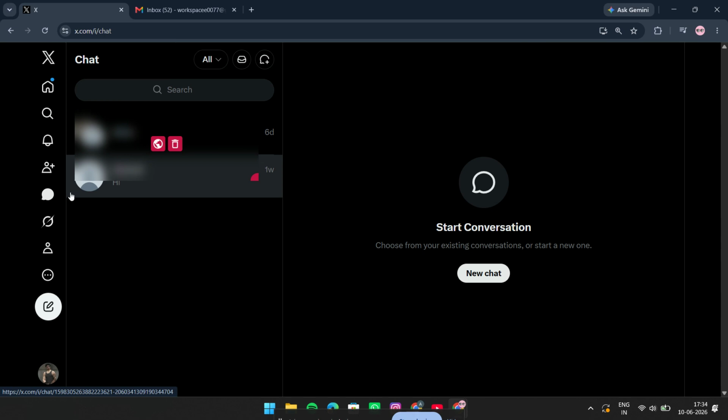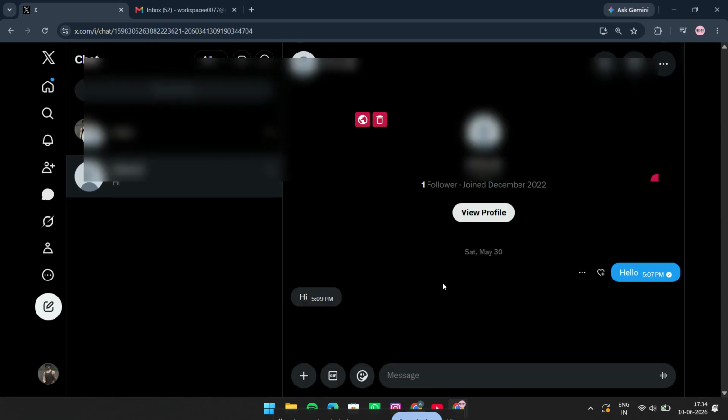From here, you can tap or click on any conversation to read messages, reply to someone, or start a new chat if needed. If you don't see the icon right away, take a moment to scan the left menu carefully because it may be tucked between other navigation options.